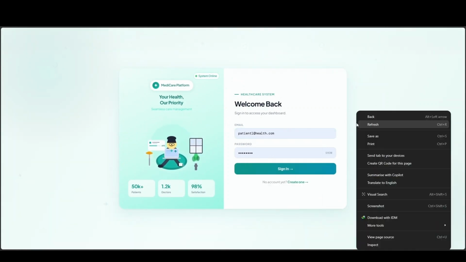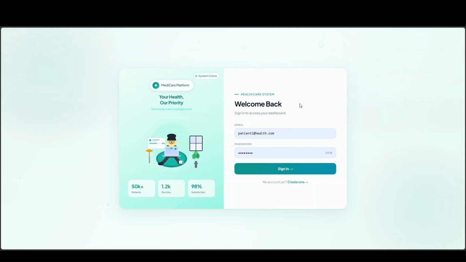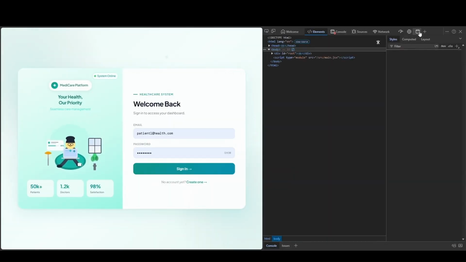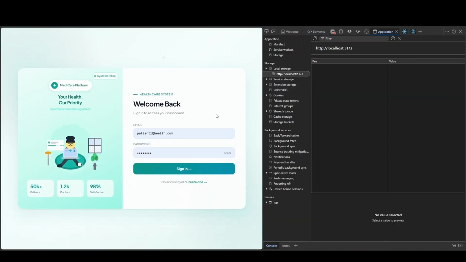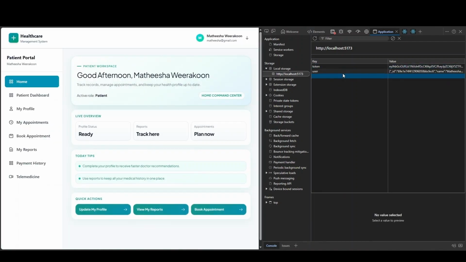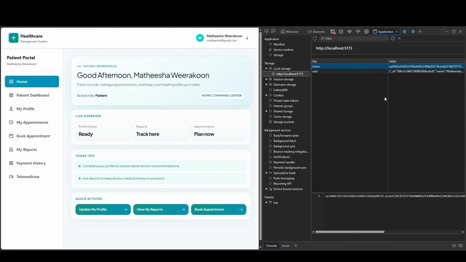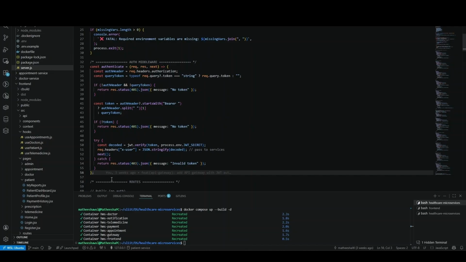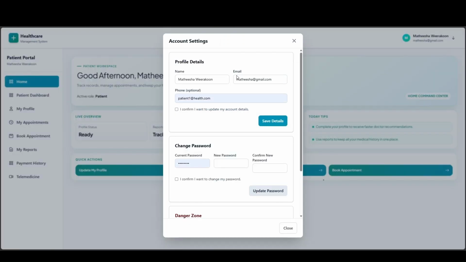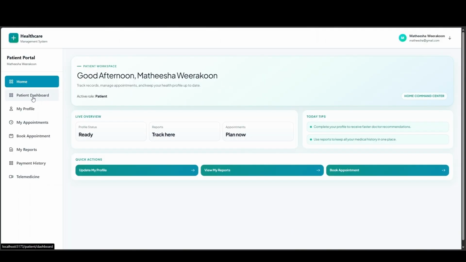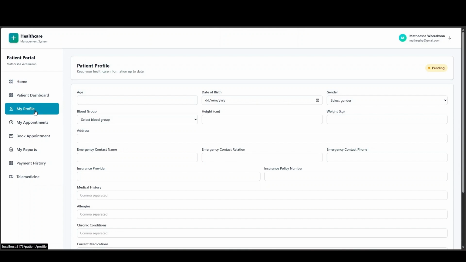Now I will look into the created account, but first I will open the application layer so that we can see the JWT token getting fetched in the local storage. As you can see, the token is generated and stored on the local storage, and all protected routes are accessed through the API gateway with this token. Also here in the account settings, the user can change their password, update their name, email, and also delete the account.